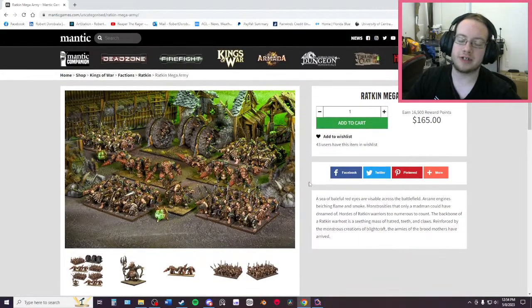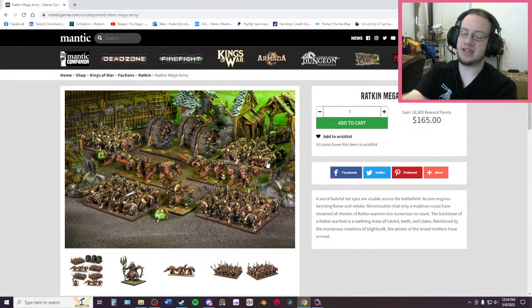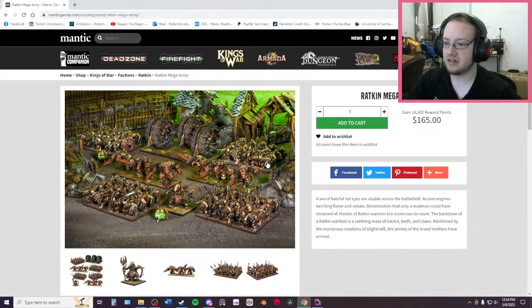And so after all my bitching about, oh my god, $250 for a box, what the fuck? This is the Ratkin Mega Army from Mantic Games, and it is one of the greatest things I've ever seen when it comes to miniatures. So it's $165, so it's a lot.